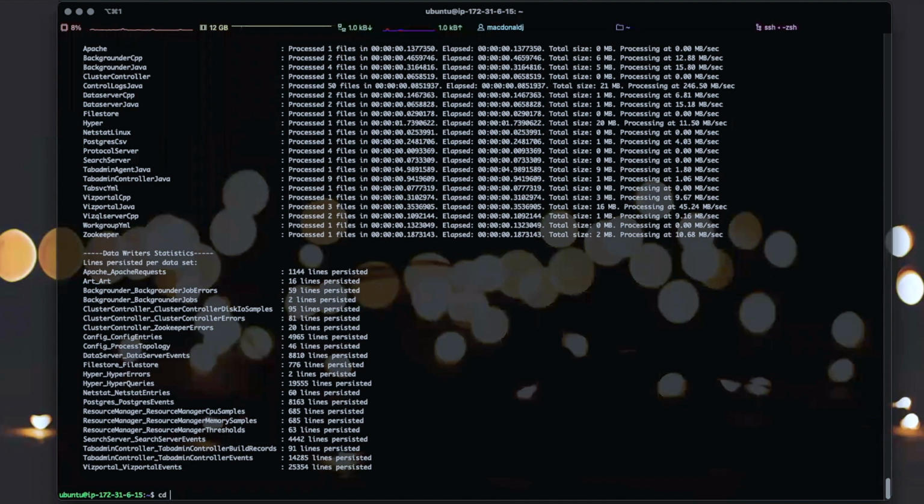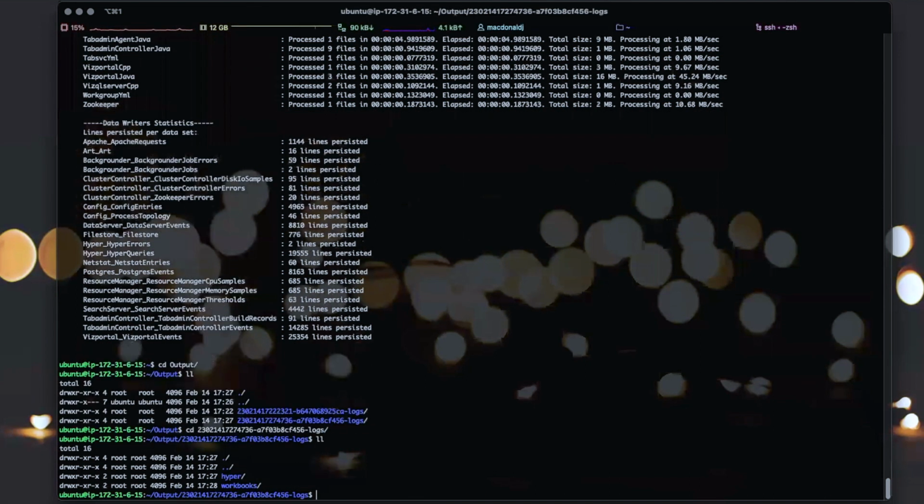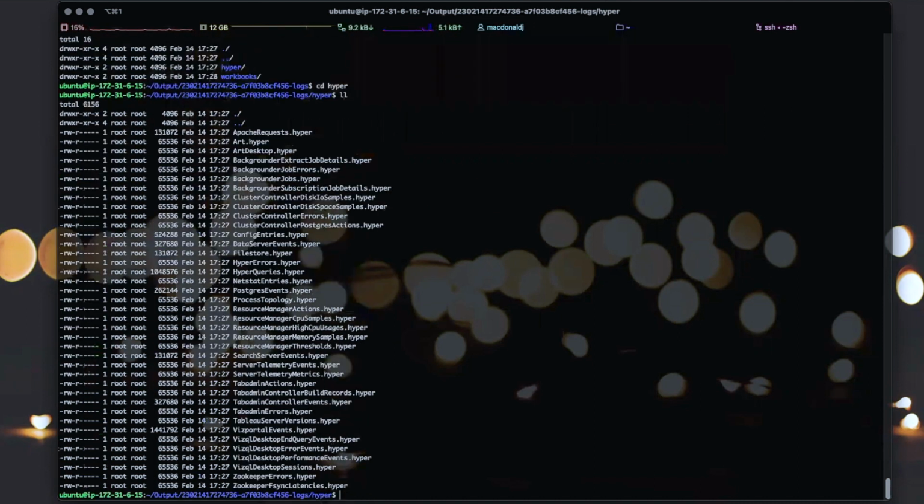We'll just double check that we can see our output. Right, we have new output there. It's the second one, 01727. And if we go into the hyper directory, we should be able to see that some of these files are bigger than the empty size. This is the default size for an empty hyper file. But you can see some of these actually have some data in them, which is good.